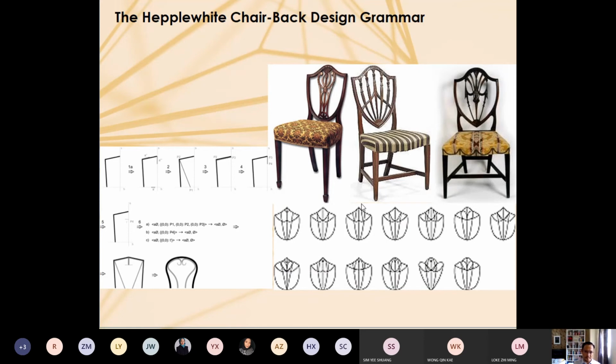He analyzed the design, and then transformed it into rules, shape rules, and then using the rules, the researcher can reproduce the existing design, as well as create new designs which have never been done before. Okay.